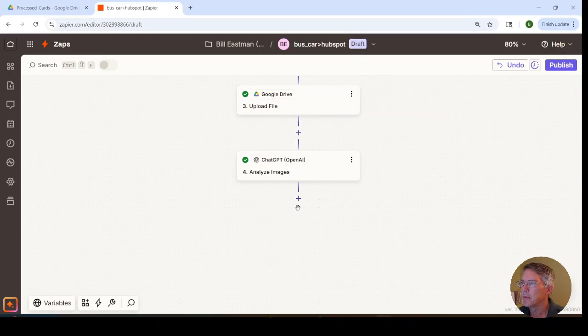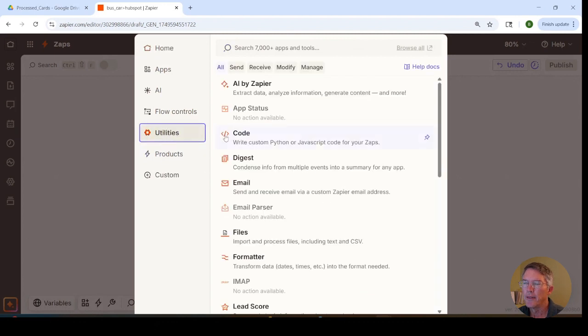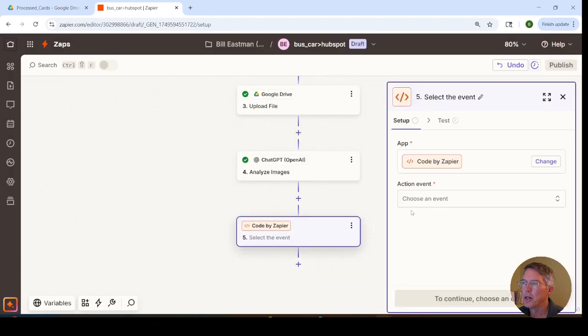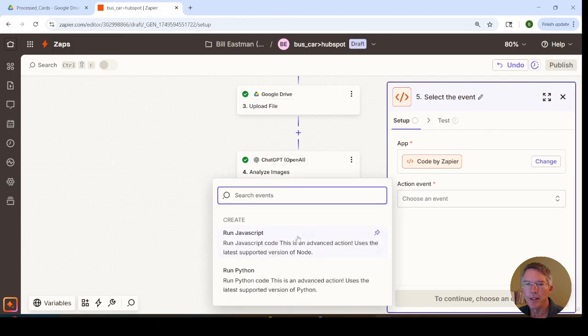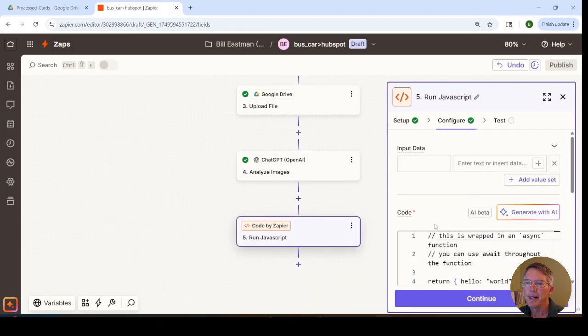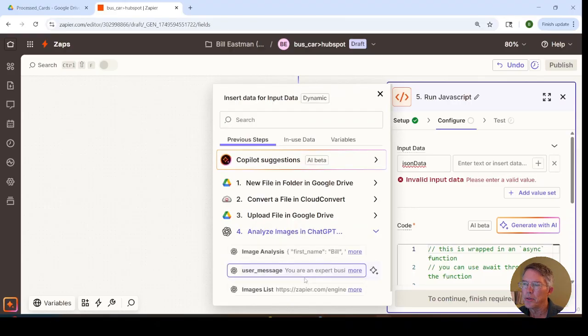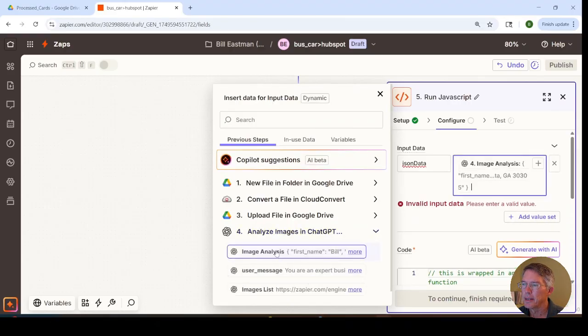This time for our app, we're going to choose Utilities, and under that code. For our action event, we're going to choose Run JavaScript. I know that sounds a bit scary, but we're going to keep it simple. In the configure pane under input data, we're going to actually type JSON data. Then in the box to the right, we're going to go with Analyze Images in ChatGPT, and in there we're going to choose Image Analysis.